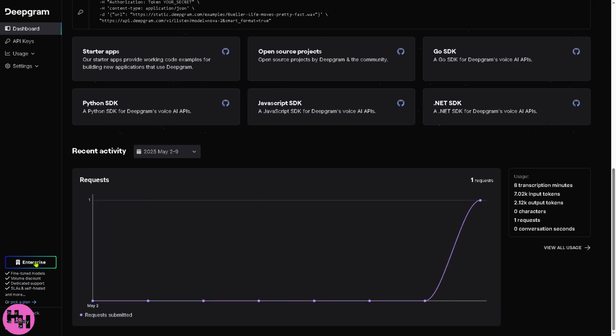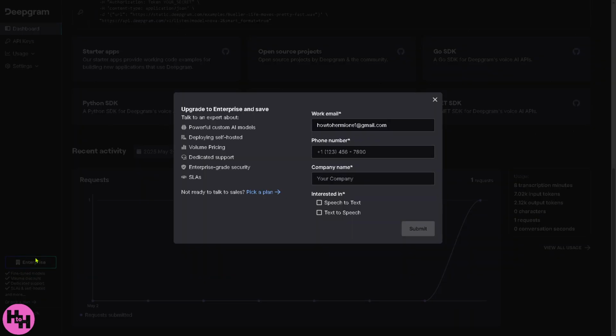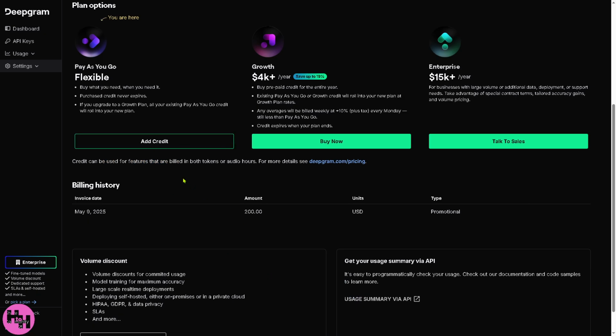Now, you see this enterprise right here. If you want to upgrade to the enterprise and save time and money, pick a plan. Now you can go for the flexible, which is pay as you go. You can buy what you need when you need it. But if you want to upscale to the growth, which offers all these, you can go to this section, and the enterprise, which is going to be on this. Obviously, you need to talk to sales before you dive into a big commitment.